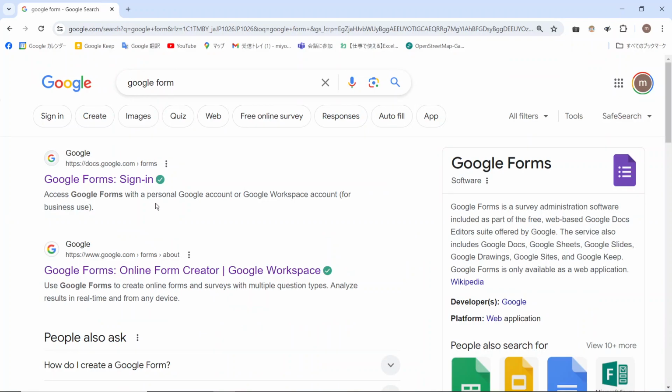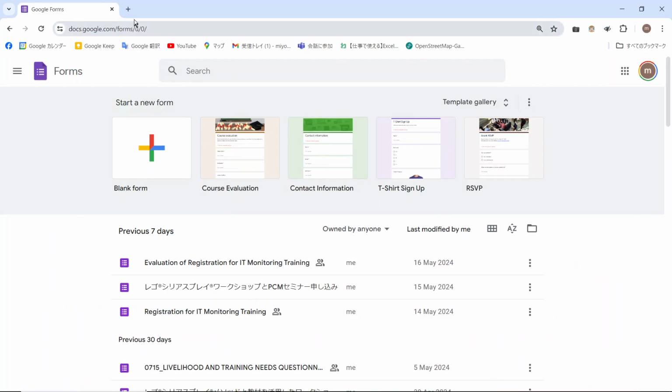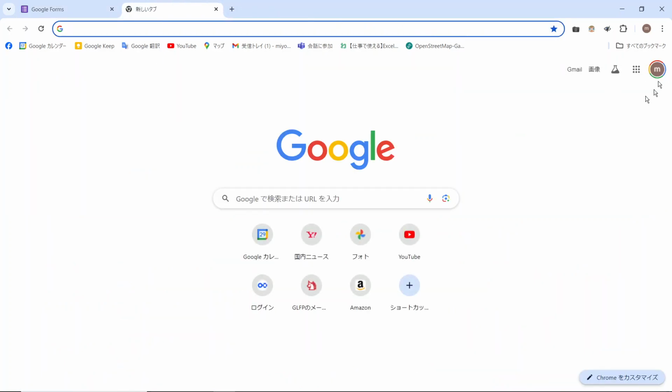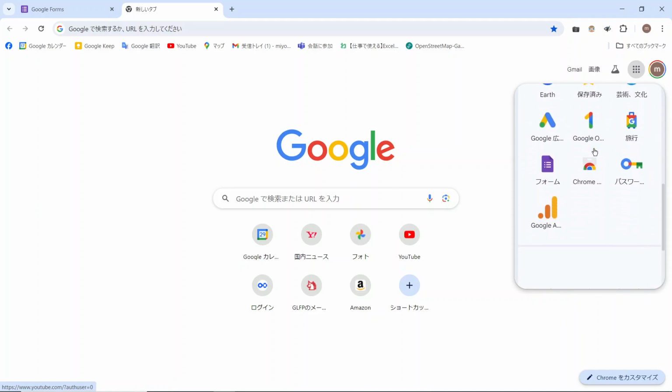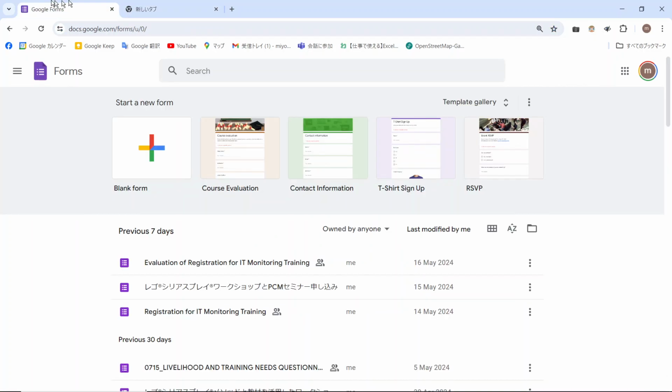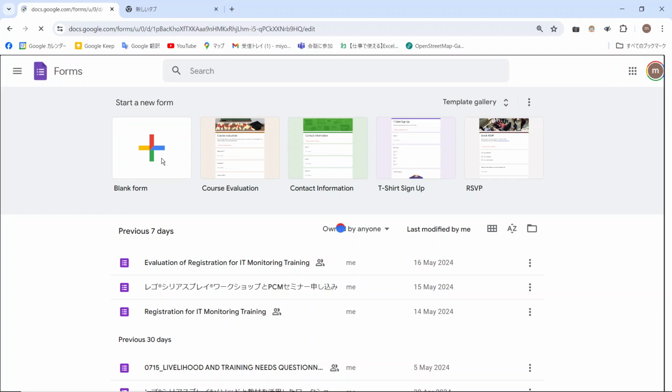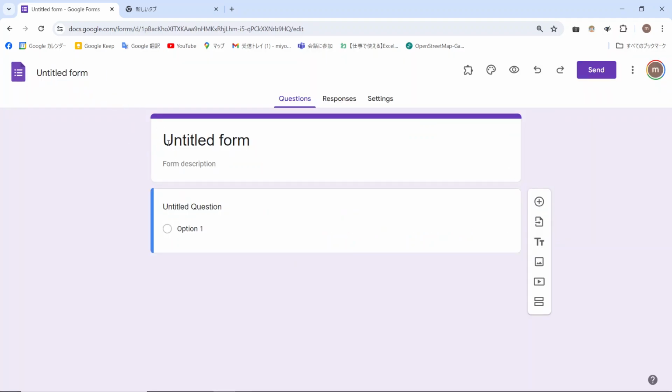Then you can find this sign in, then you can sign in. Or the other way, if you have the Google browser, Chrome, next to the account you can find this nine-dot icon. From here, if you go down, there is Google Forms. This is also another way. Okay, good. So we go to the next step. We make the blank form, click. So we have the untitled form.